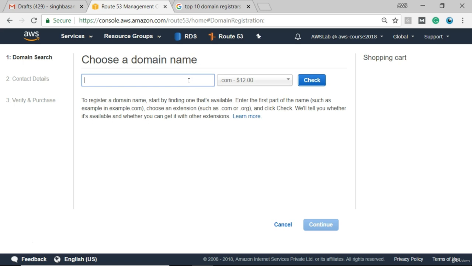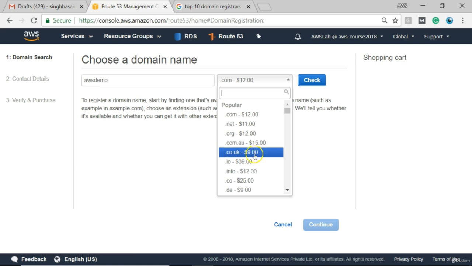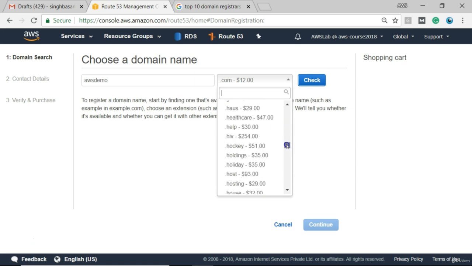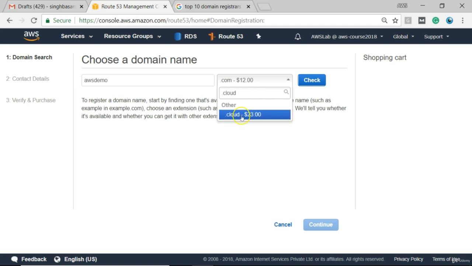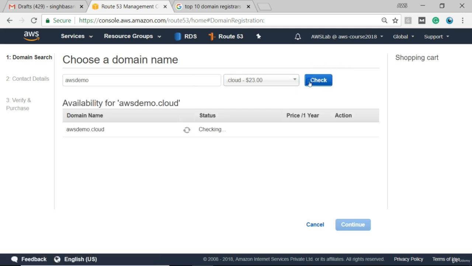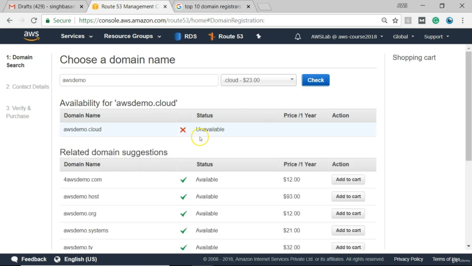Okay, for example, I want to register a new domain named AWS demo, and for the extension you can have .com, .net, .org, and there are many. Scroll down and dozens of extensions are there. Let us check it out for .cloud, and check whether it's available or not. And awsdemo.cloud is unavailable.